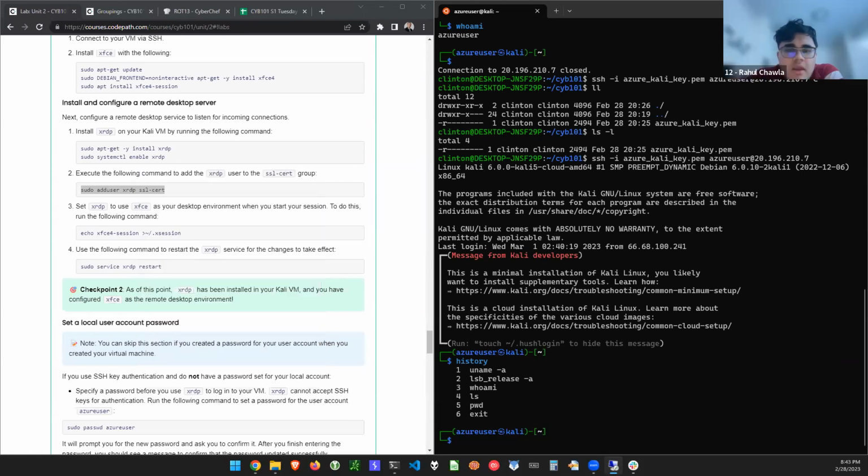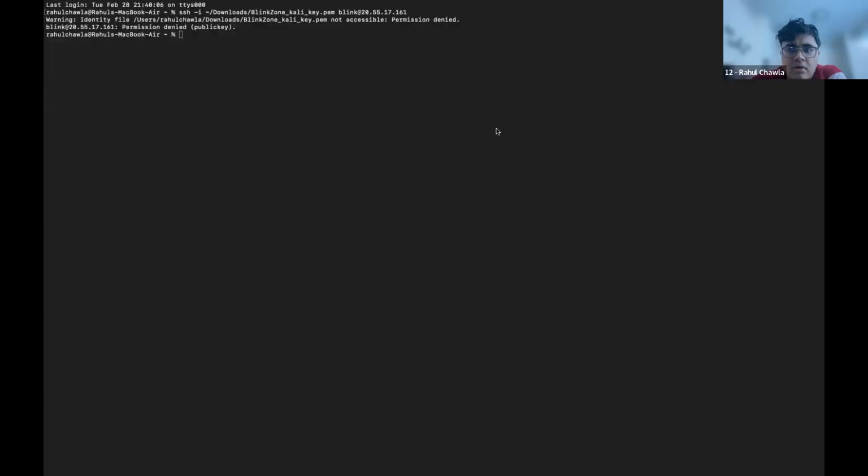I still can't log in. It's showing permission denied and it's showing public key in the brackets. Okay, do you want to share your screen and we can walk through it? Sure. Can you see it? Yep.